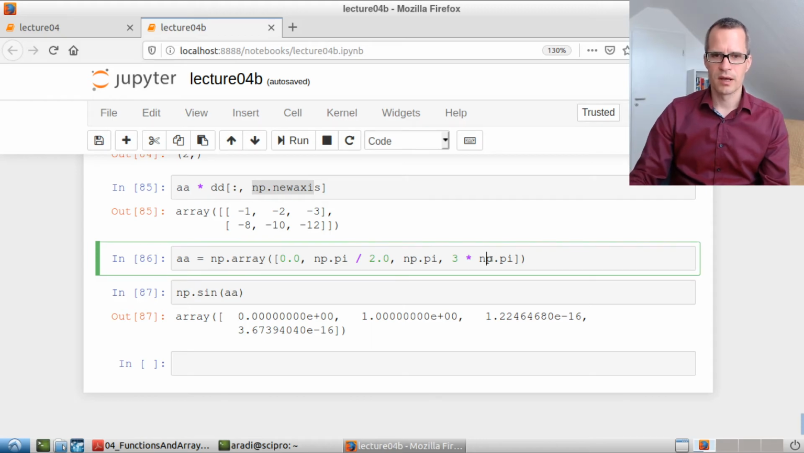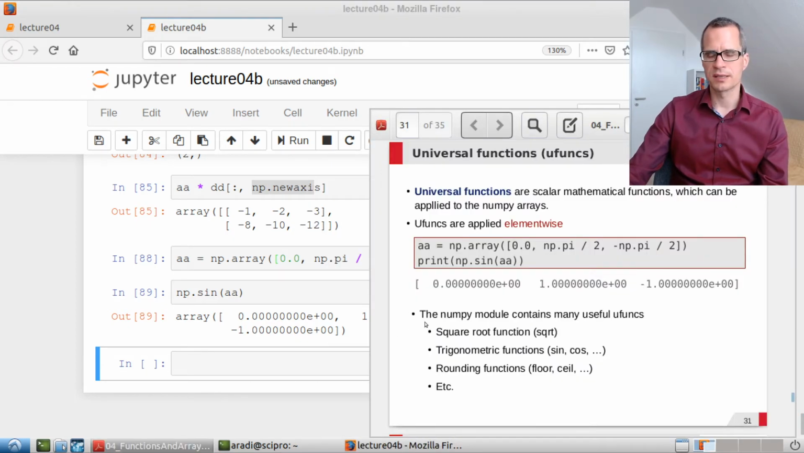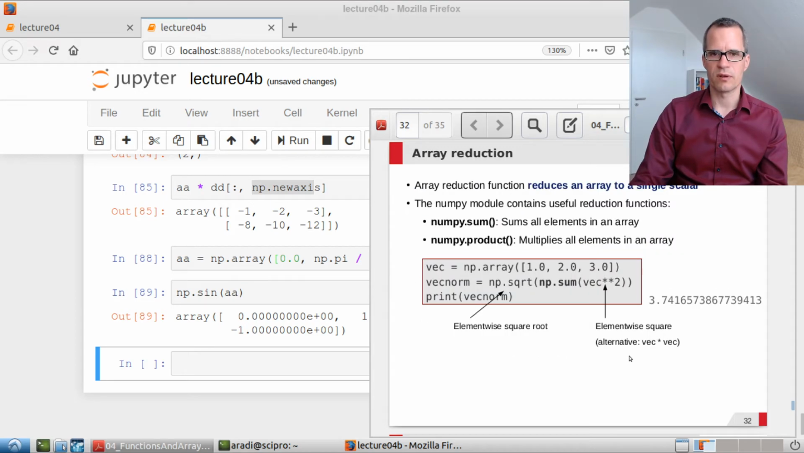I was messing it up. I wanted to have 3 pi over 2.0, and then it's all settling as 0, 1, 0, -1 basically, right? So those things are applied element-wise, and there are a lot of useful functions in NumPy, like the square root function, the trigonometric functions, or rounding functions such as floor and ceil, where floor gives you the integer below, and ceil the integer above. This is something you can look up in the NumPy documentation if you ever need it.